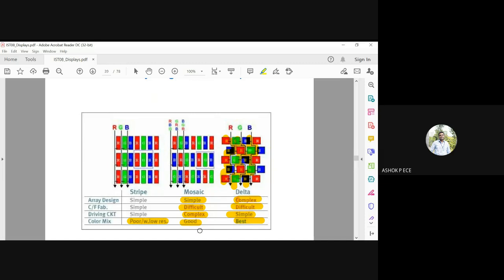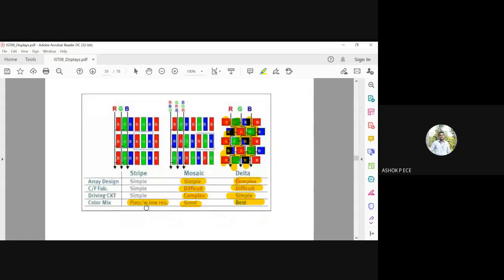In the first case, everything is simple, but the color mix is very poor. In the second case, the circuit design is simple, but the fabrication is difficult and the drive circuit is complex, but the color mix you get is very good. In the last case, the driving circuit is simple, fabrication is difficult, array design is complex, but you have the best color combination from this.